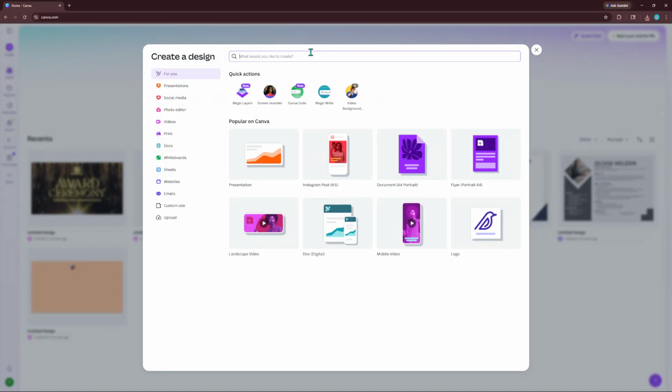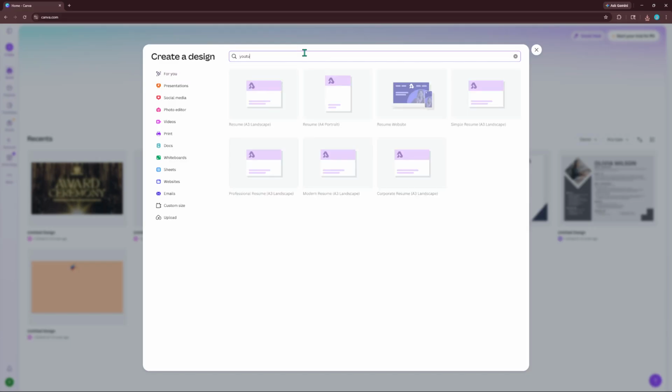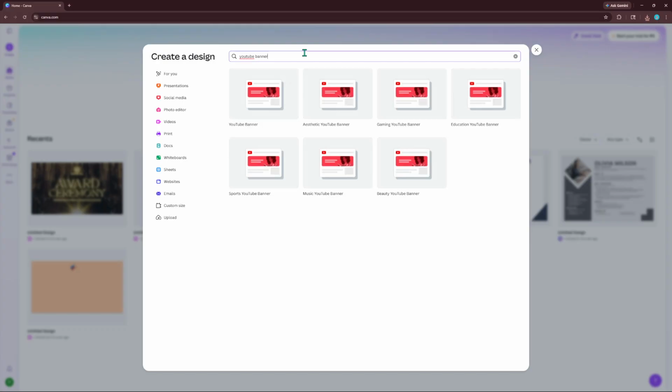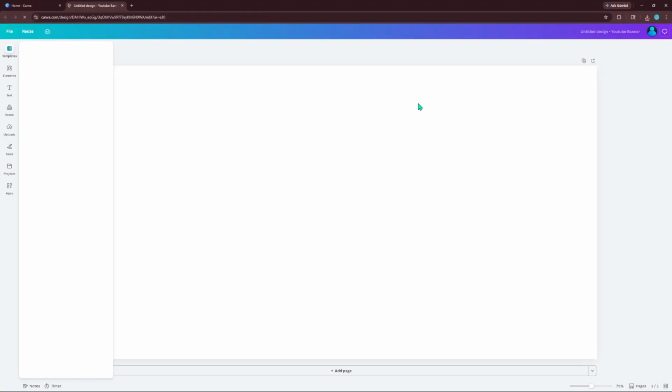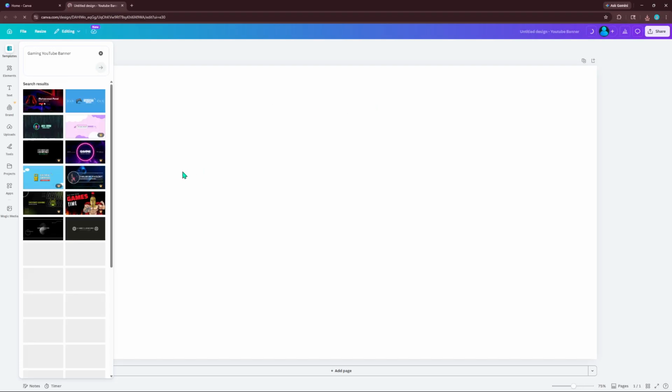Next, a search bar will pop up. In this bar, type in YouTube banner and press Enter. Canva will then present you with a variety of templates specifically sized for YouTube banners, which are optimized to fit perfectly across different devices. It's important to remember that the banner is the first thing people see when visiting your channel. So take some time to select a template that reflects your brand's personality and the type of content you offer. Once you've chosen a template that catches your eye, click on it to open the editing interface.